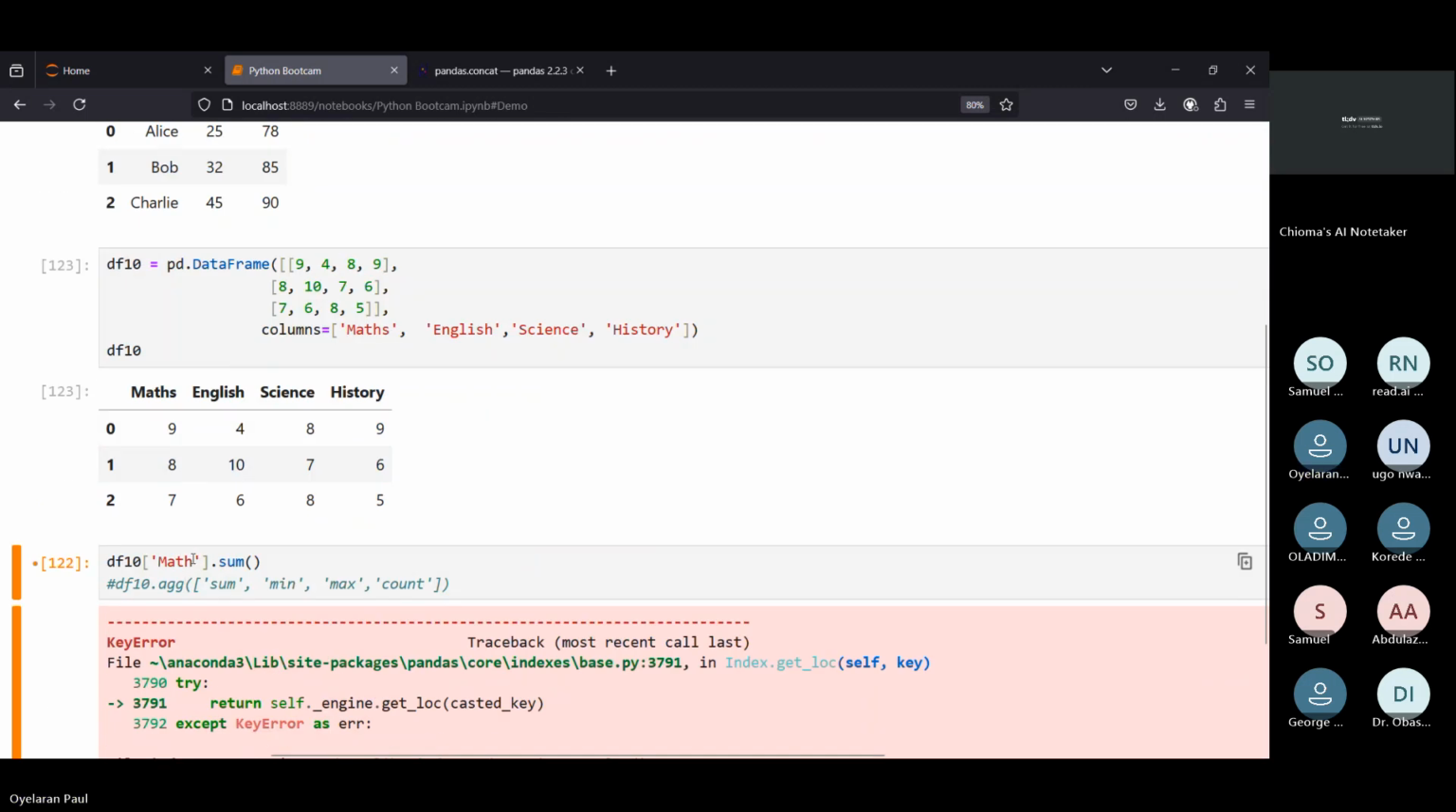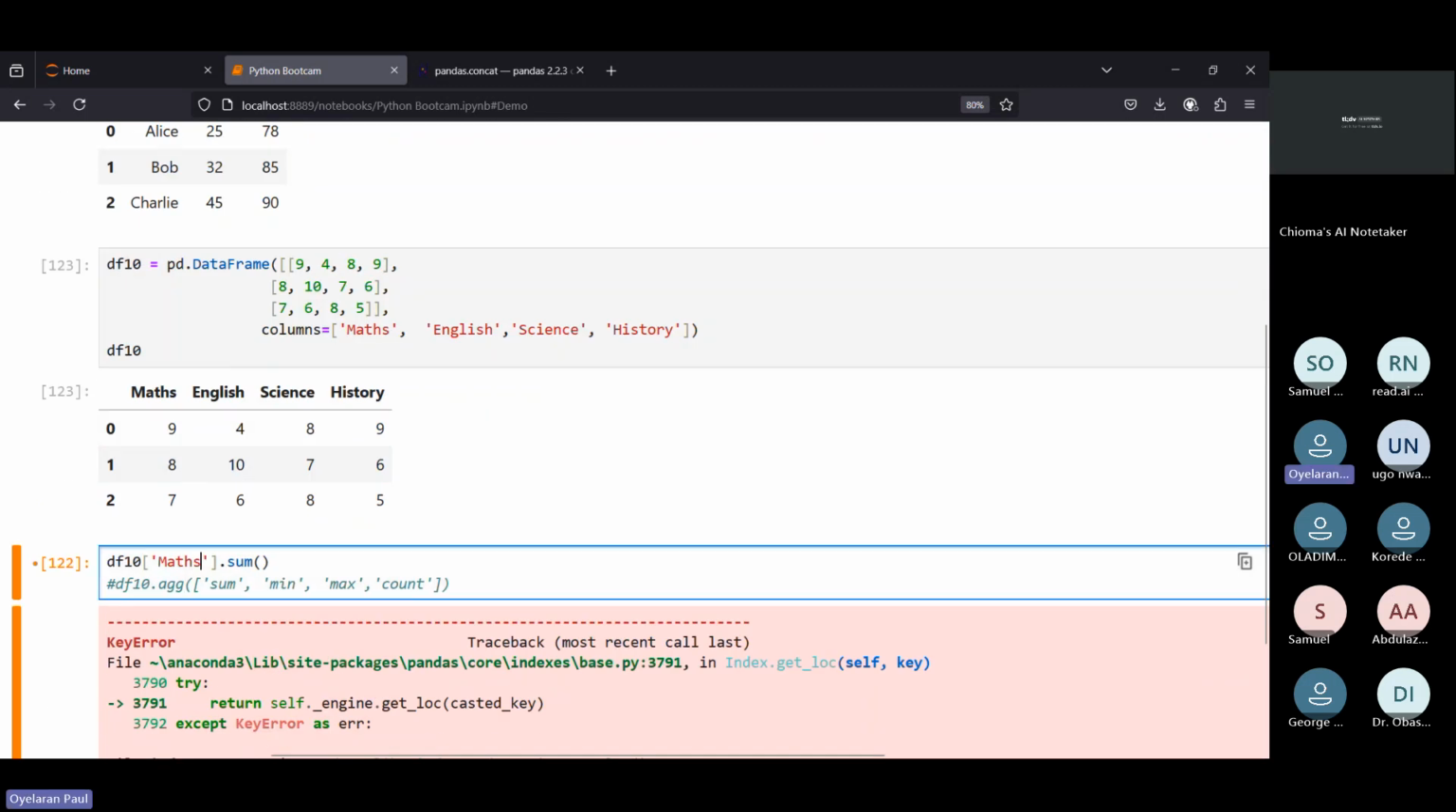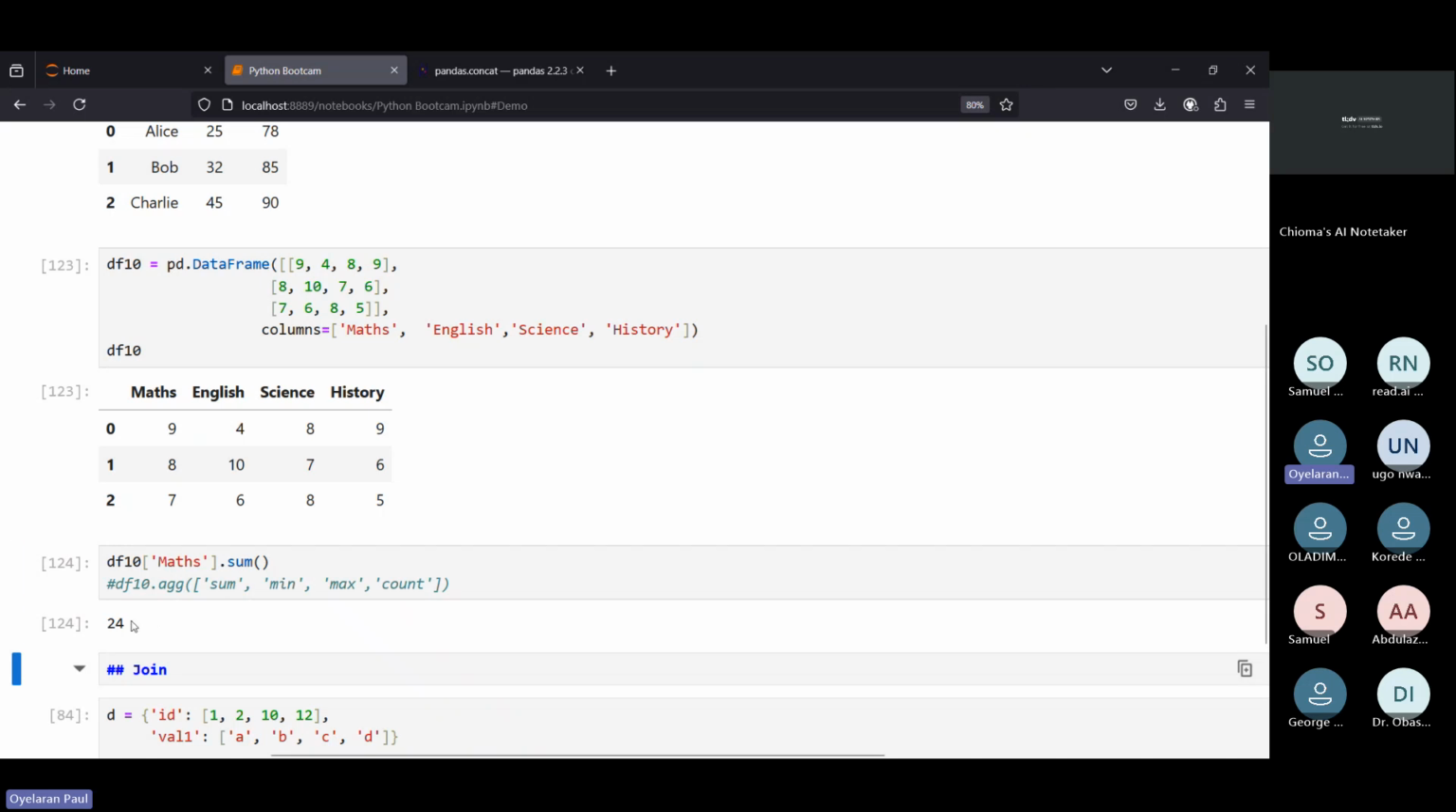Still, okay, let me add X now. Let's see. Hopefully it will work. Okay, yeah, thank you. Yeah, I can see now that it works.